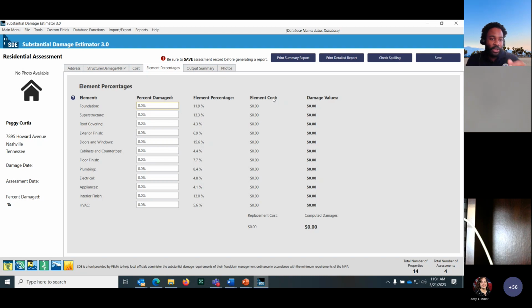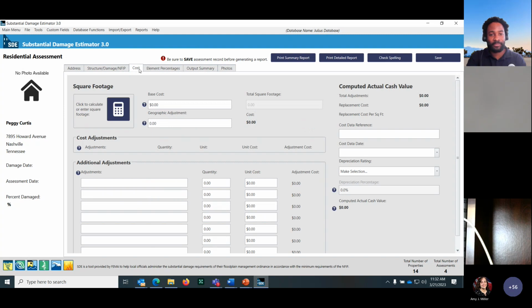Then you're going to have your element cost. So once you start plugging in your percentage, if I say the foundation is 25% damage, it's basically going to give me out of that 25% and the element cost. So let's say the element cost for foundation is $10,000. When I plug in 10% or 25%, then it's going to give me the damage value. So this is how the software comes up with a dollar value for you, and then it's going to calculate the total computed damages based on the percentage that you put in. That's the only part in the element percentage that you have to fill out, the percentage damage. Everything else, the software will calculate for you based on what you plug in over here.